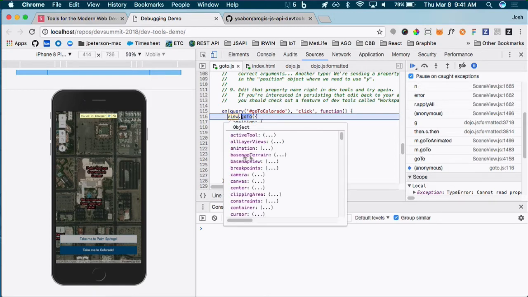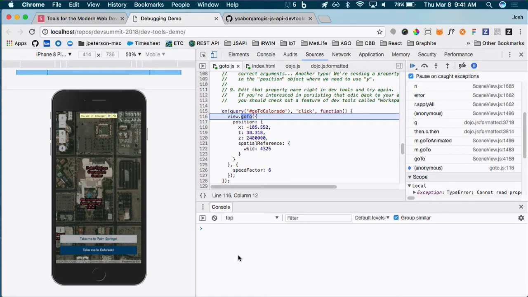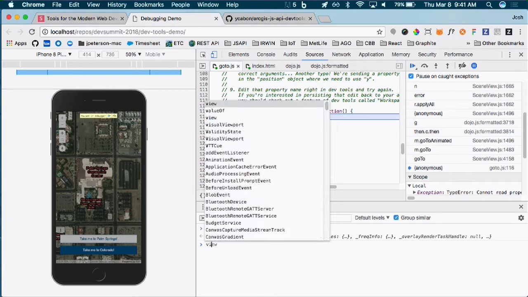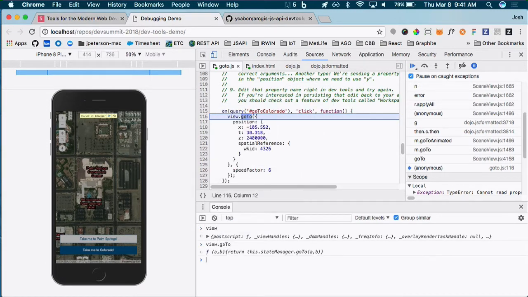I can just hover these guys and check out their properties. I could type them in the console down here because since I'm broken on this line, since I have a breakpoint on this line, everything's in scope, right? So I'm going to check out view, looks good. I'm going to check out view.goto. It's also a function, so I'm not worried, like I'm not out of scope, nothing's undefined. Everything looks pretty solid for me.